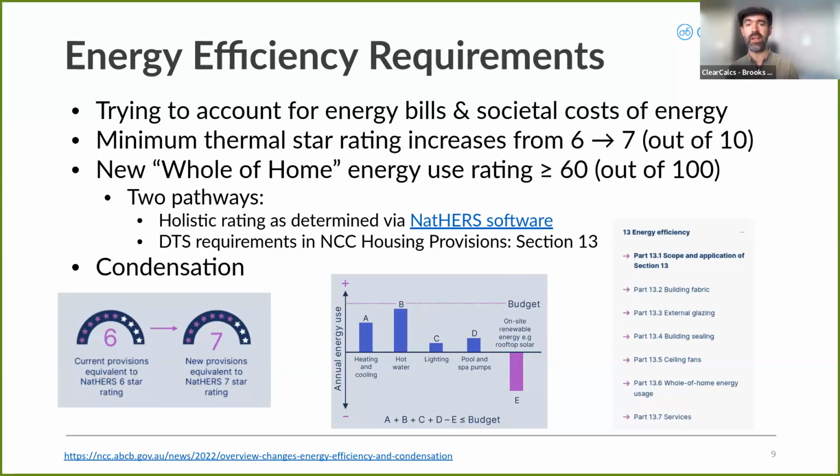The specific things that are changing, the minimum thermal efficiency star rating, that's a 1 to 10 star rating, is going to increase from 6 to 7. Now, it's only a 1-star increase, but it actually does have a fairly significant effect. In the end, it's going to mean a fair bit more insulation required in houses, more control over glazing and sunlight and how that heats houses, more control over thermal efficiency in general in houses, and that is going to cost more money.